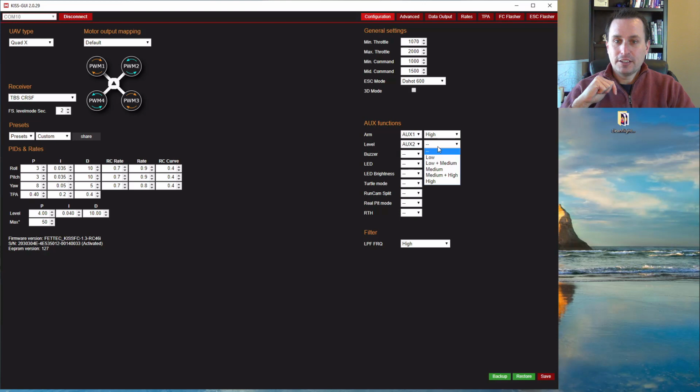Level mode, I'm going to go ahead and set that to 2. I'm going to set that at medium, so when I move that switch into the middle. Buzzer, I'm going to set that to 2 as well, so that's when it's all the way towards me, the buzzer goes off. LED, you have turtle mode, I'm going to set that to aux 3 when that switch is already all the way towards me.